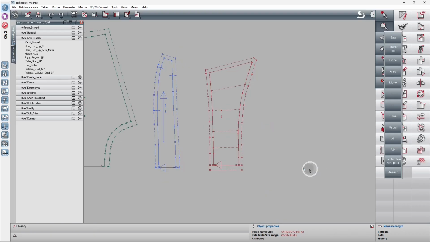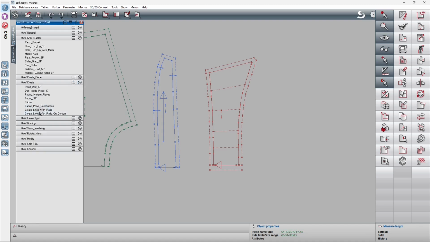To prepare, a few construction lines have been created inside the piece. The macro will use these incisions to add fullness. You could use the macro create lines with ratio to prepare the pieces for fullness.